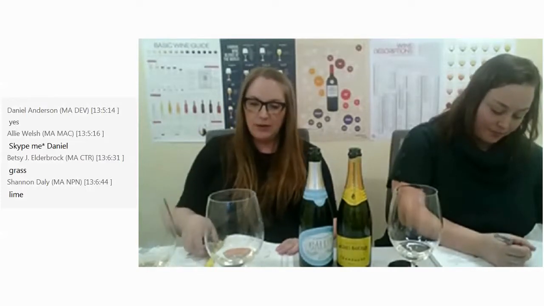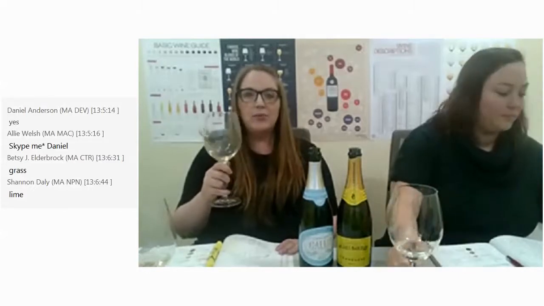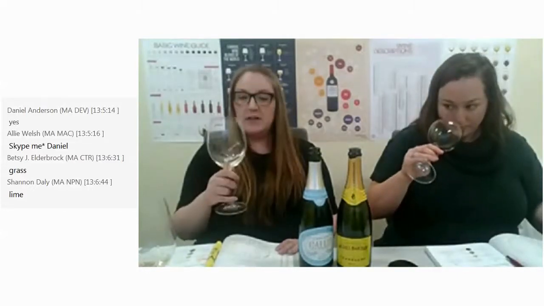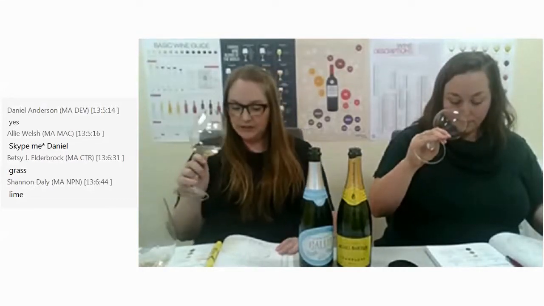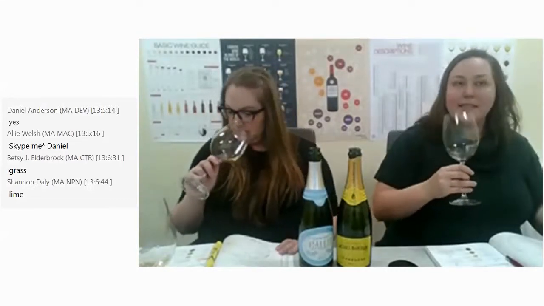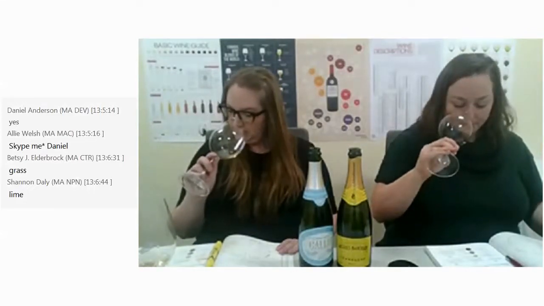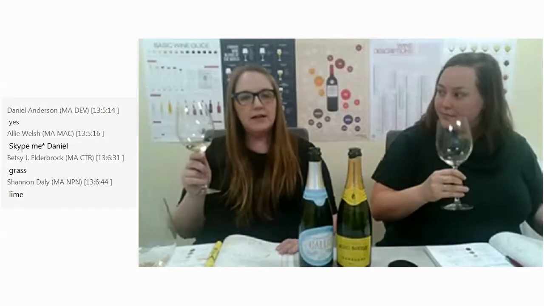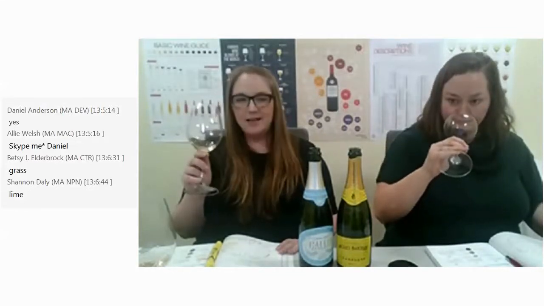I am getting a little bit of yeast. I think sourdough bread is definitely coming up for me. Shannon says lime, as a secondary flavor. I smell the green apple, but I taste the yellow apple. I would almost even say that bruised apple comes out a little bit too. Slightly oxidized.